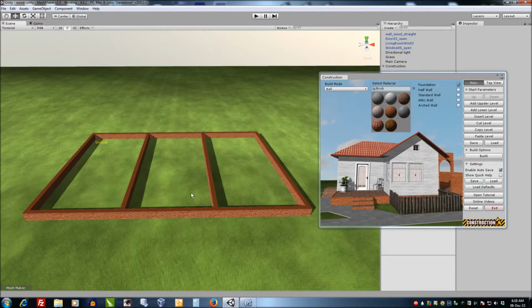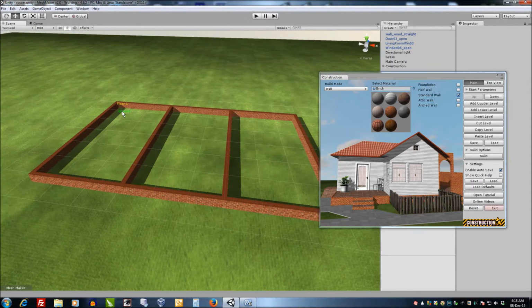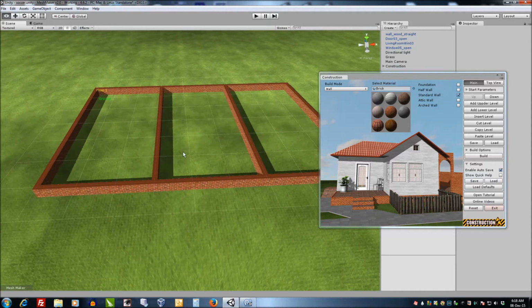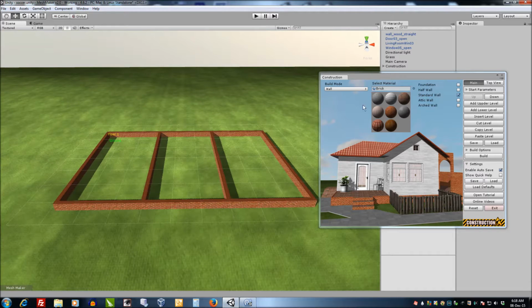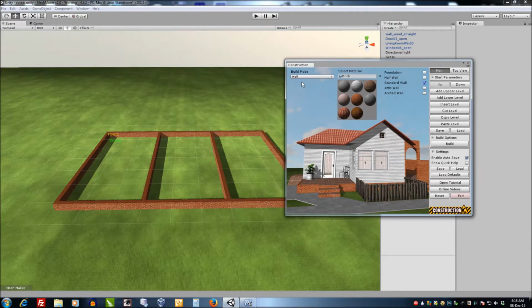Once you've got the foundation right, we can change back to standard walls and click on Add Upper Level. And you can see that the ground level is now below the foundation height. Floor 1 is the next level. And to switch between the different modes, we're currently in wall mode. You can actually use this interactive picture here to switch between the roof, the stairs, and so on.